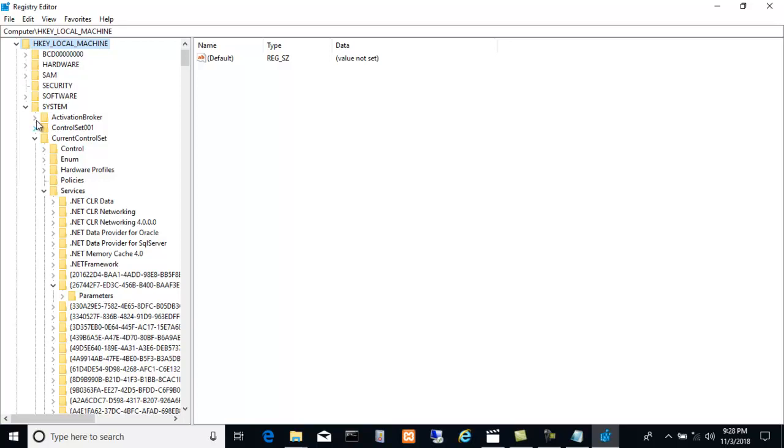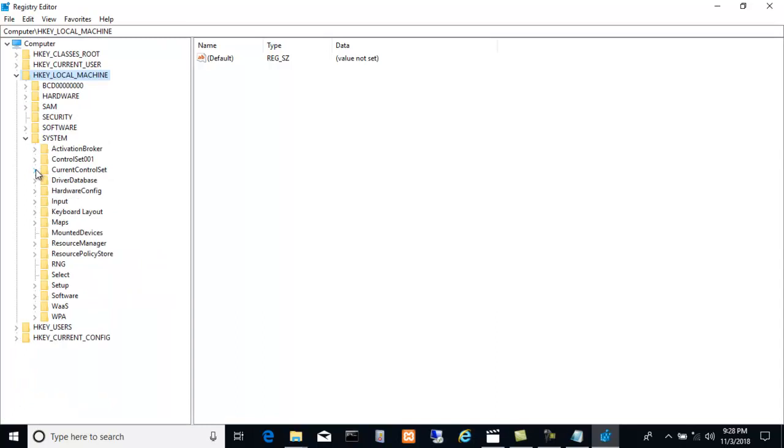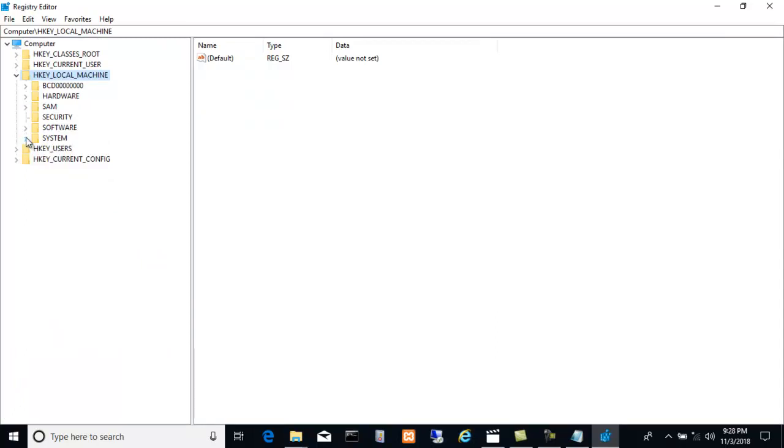On HKEY_LOCAL_MACHINE, let me arrange this so that we have everything set so you understand it afresh. You remember, when I press HKEY_LOCAL_MACHINE, these are the subfolders under it: BCD, hardware, SAM, security, software and system. First of all, I'm going to click on software, so I can see the software that I've installed on my system.